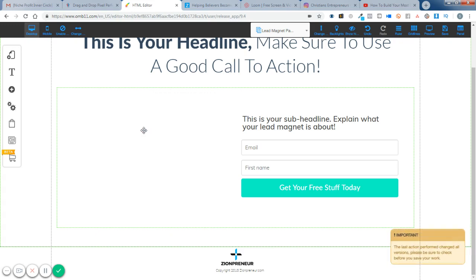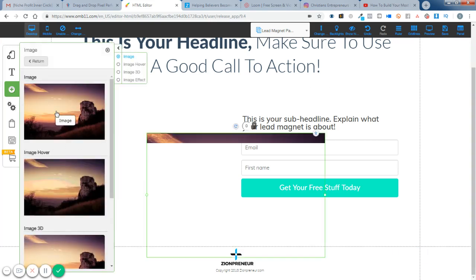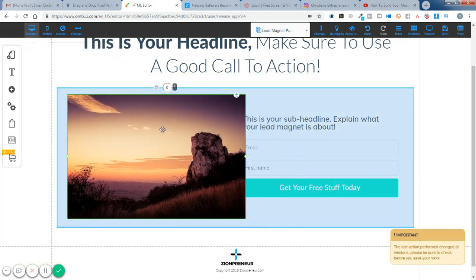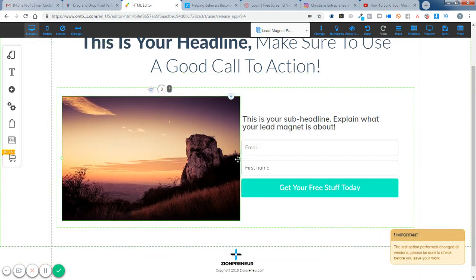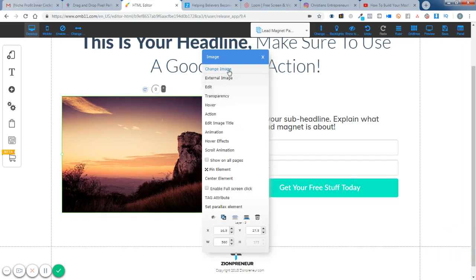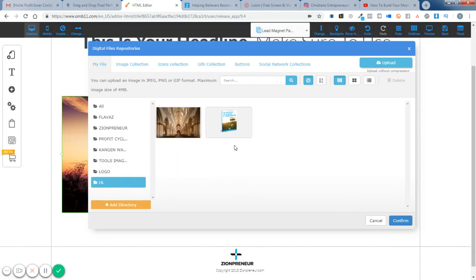And what we want to do is add an image. So you go to the plus sign, click, and click an image. I think I've clicked two, so delete one, and then just move the image placeholder, right click on it and say change image.